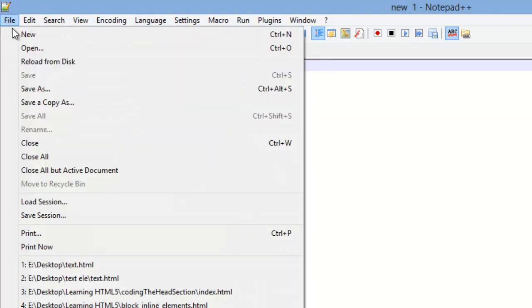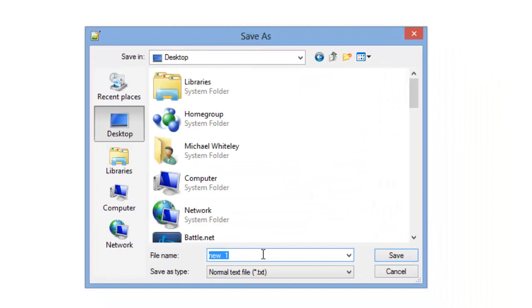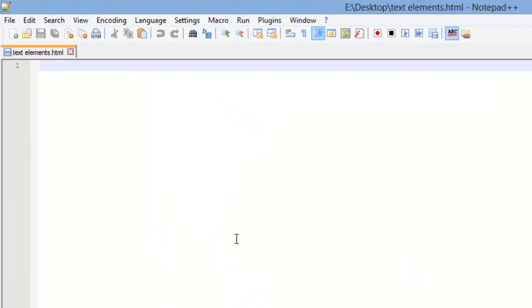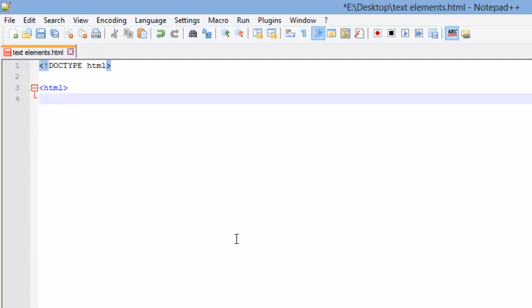I'm going to create me a new web page, HTML document. I'm going to go to Save As. I'm just going to save it on my desktop as text elements.html. Alright, there we go. Let's go ahead and set up the basic structure of our web page. We'll start with a doctype, HTML. And then we'll open up our HTML tag, and we'll go ahead and close it.